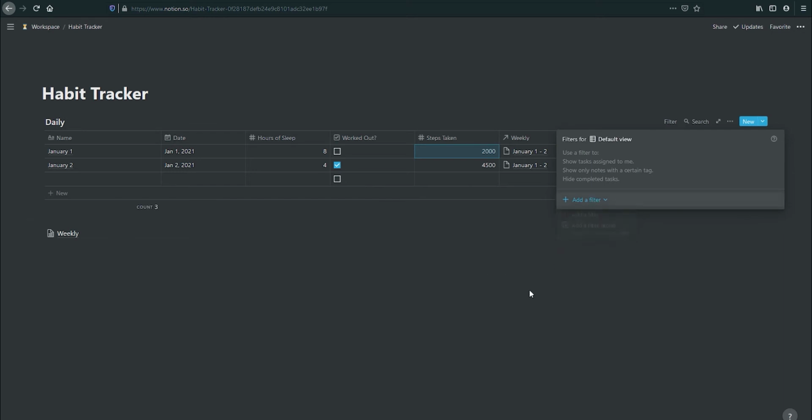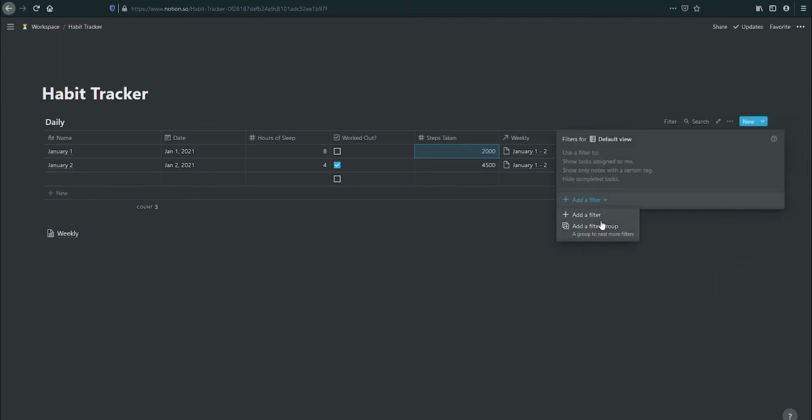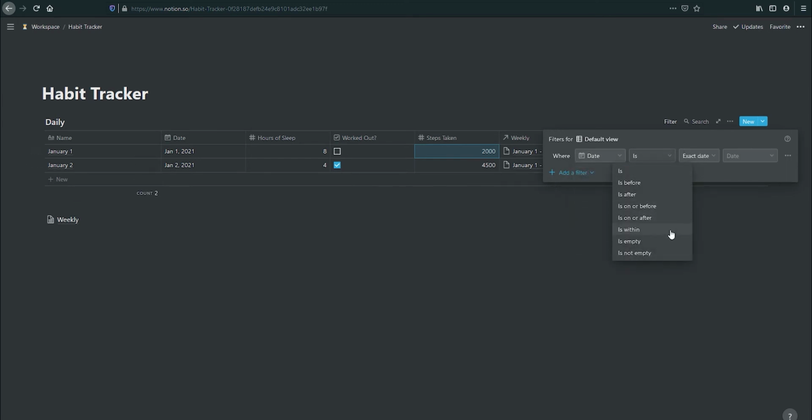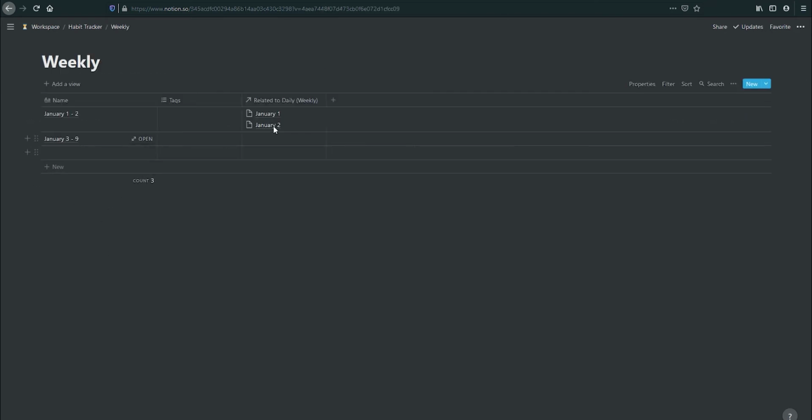Usually what I would do is within like 1 week from today, so that I'm not seeing my daily tracker for every single day. Yeah, so I can do that. I'm not gonna do 1 week now because that would actually, I can. So it is within the past week. So January 1st disappeared because that was over a week ago. All right, so now if we go back to weekly, we can see that these two, January 1st and January 2nd, are now related to this table.